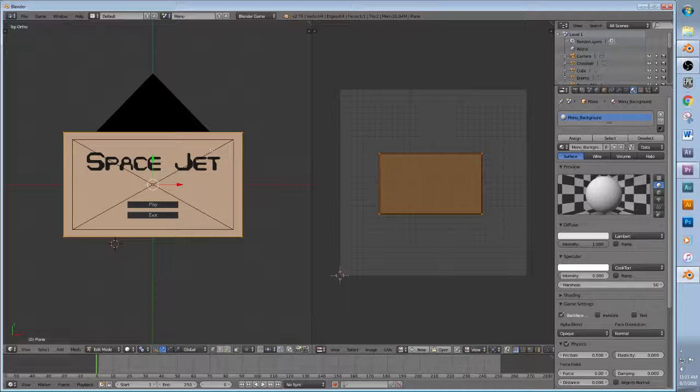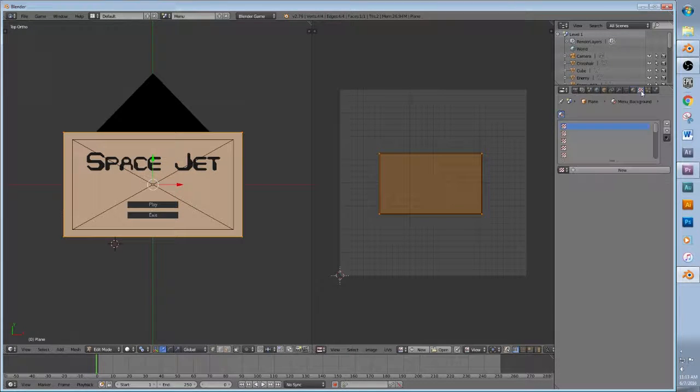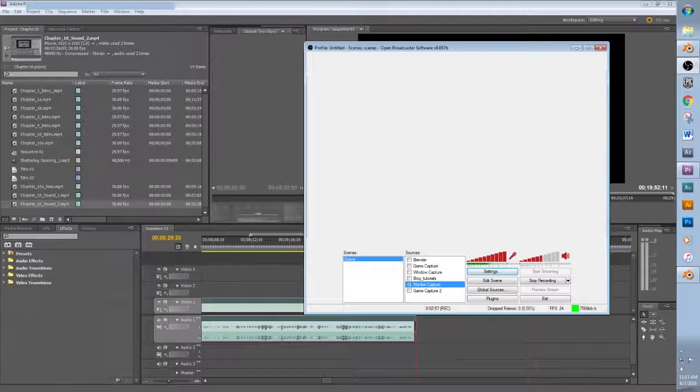This is the menu background. We're still in edit mode. Go into the texture screen now. Let's pause right here real quick. I'm going to show you exactly where my textures are located.